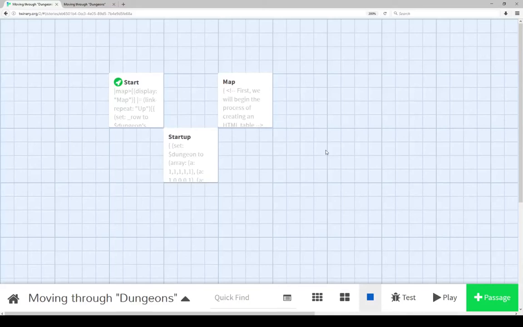Welcome to a tutorial video on Twine 2.1. In this video I'm going to go over some of the ways you can combine various programming techniques that are new in Harlowe 2.0 to create a moving through dungeons technique. And I'll show you what that looks like right here.